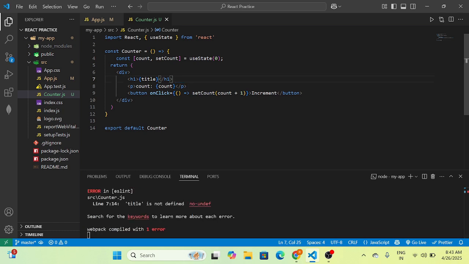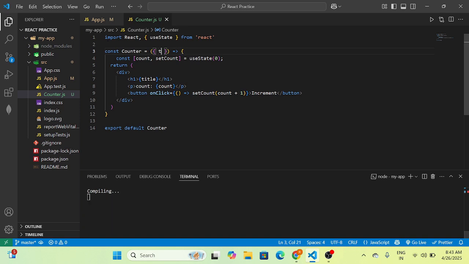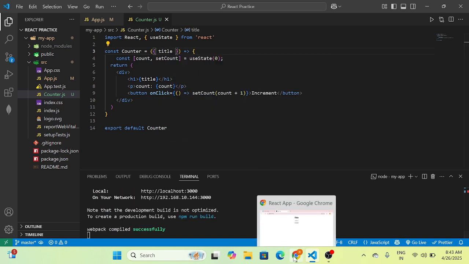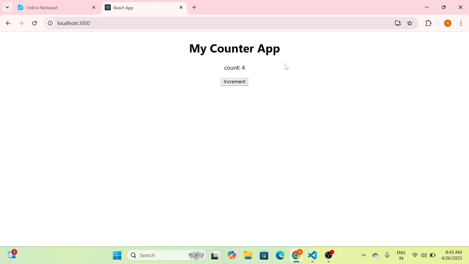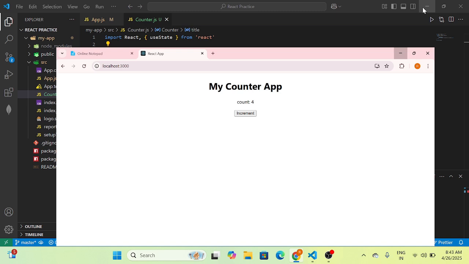Okay, this line is props, and this line is state. Sorry, H1 is props and P is state. Okay, it is props. So now I will pass here, destructuring my title. Title. Now I will get the value. See, my counter app. Got it?